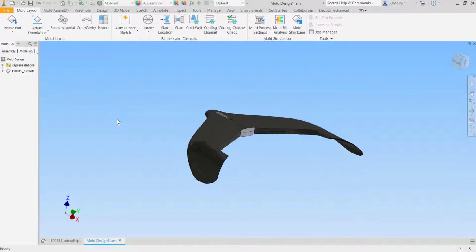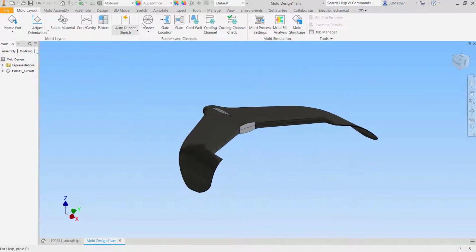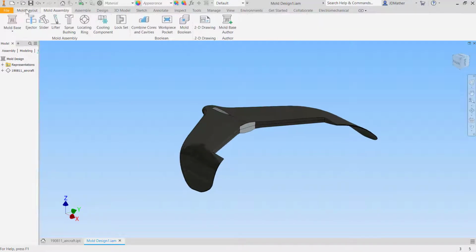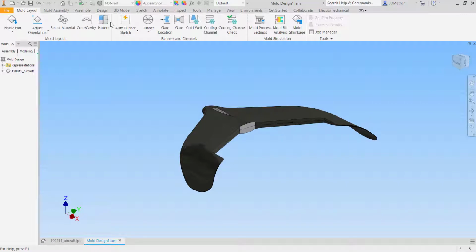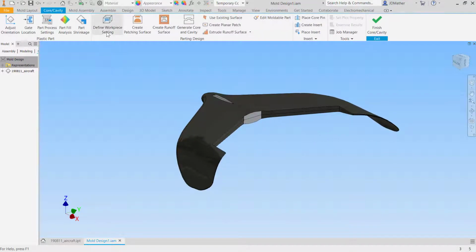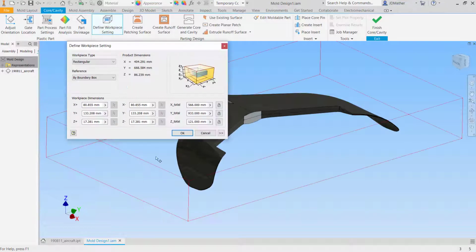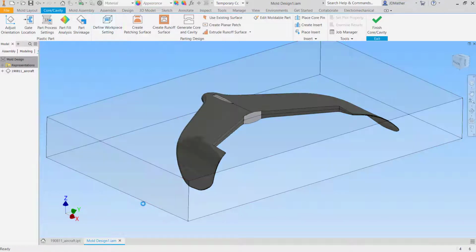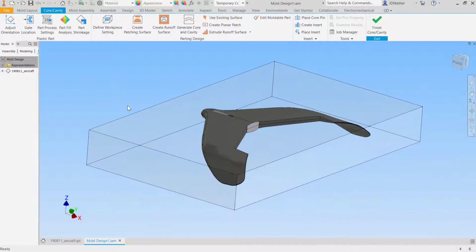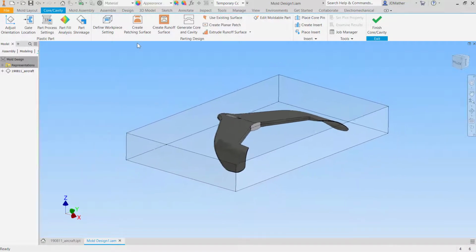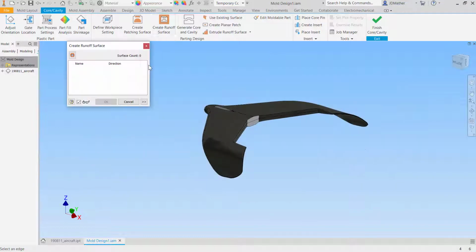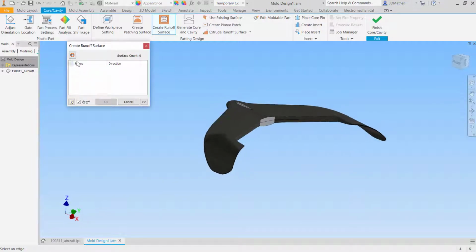And then, again, if we had the parting line as we modeled the part, I'll go into the core cavity tools, and I'll define a workpiece, and I'm just going to leave that. You could change the height of this, and so forth. I'll just leave those dimensions as they are. So this is what we're going to cut our mold out of, and then we'll do a runoff surface, and I'll try to do it automatically.